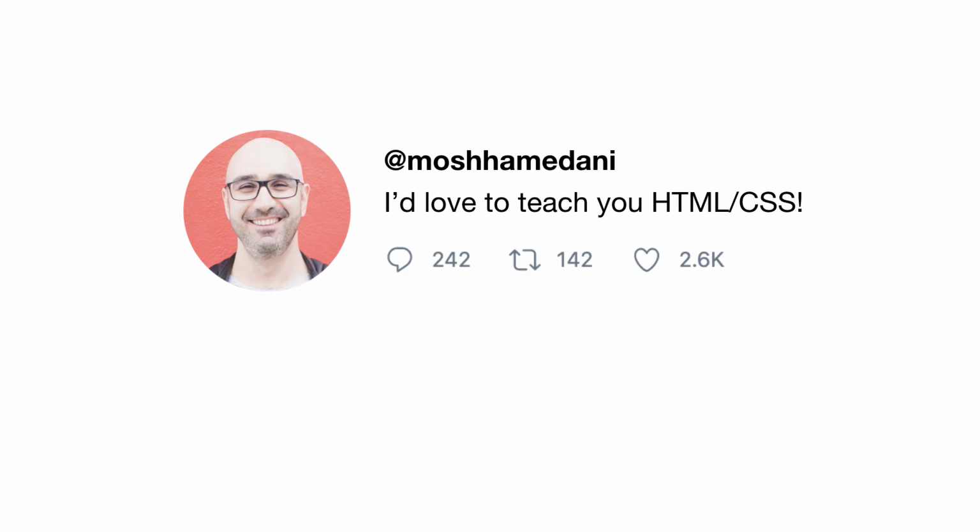Now, most web pages these days are interactive. They respond to our actions like clicks and scrolls. This is where JavaScript comes in. With JavaScript, we can add functionality or behavior to our web pages. For example, we can like a tweet.